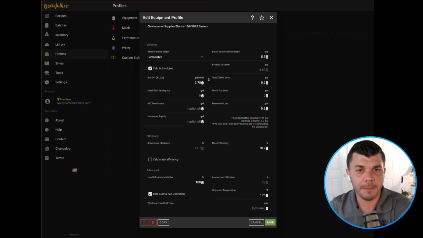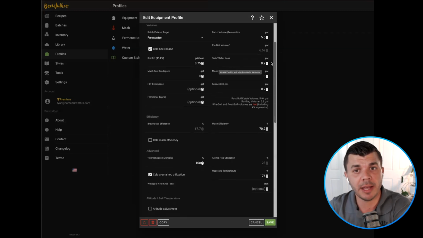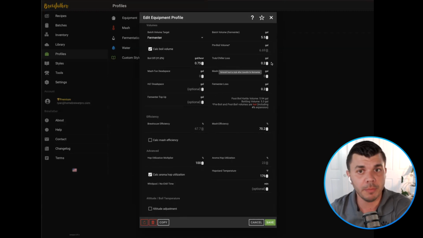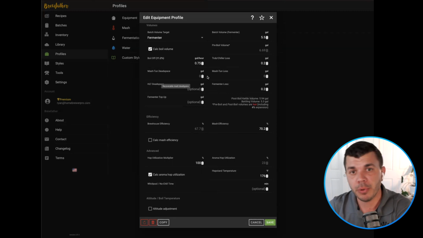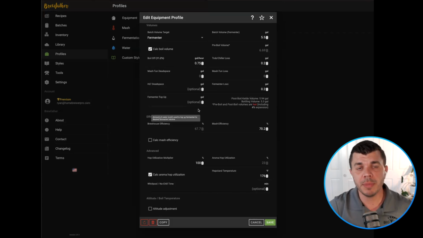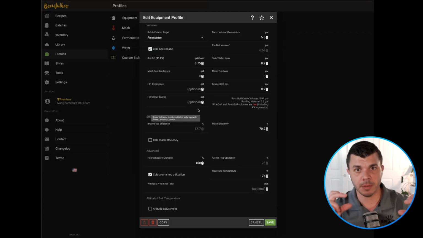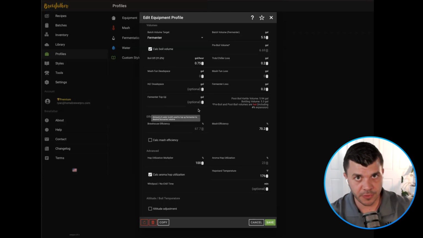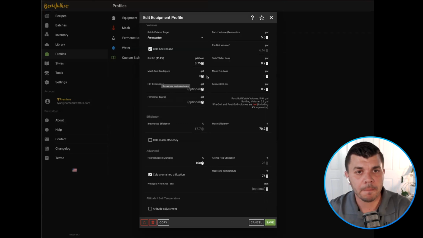So let's keep moving. Trub and chiller loss. This is what's left at the bottom of the kettle before you transfer to the fermenter. Pretty straightforward. Almost all of these are going to default to 0 right here. Mash tun dead space, mash tun loss. This would be if you have a false bottom and there's some wort that doesn't transfer into your boil kettle. That's where that is marked. So for what I'm doing, those are all 0.